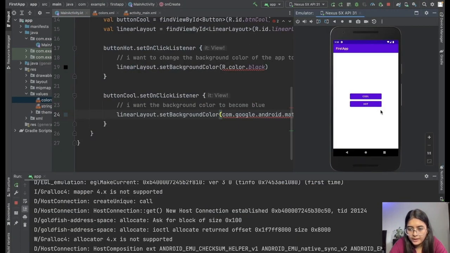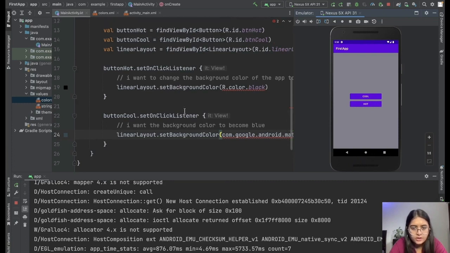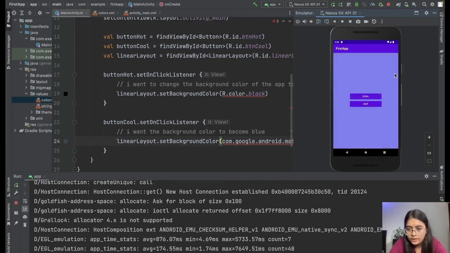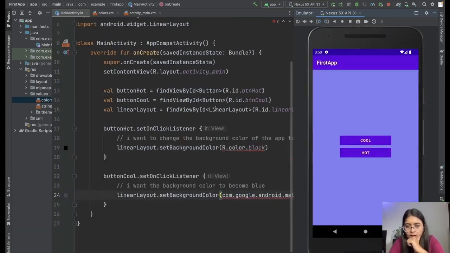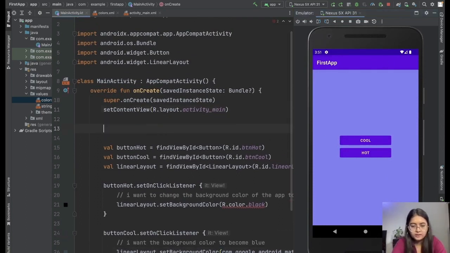Okay, the app ran successfully. If I click on button hot, it is changing its color to this. And if I click on cool, it is changing it to blue. Okay, looks good. And in case you want to hide this action bar, you can do that as well.